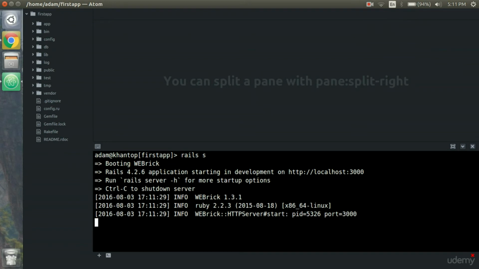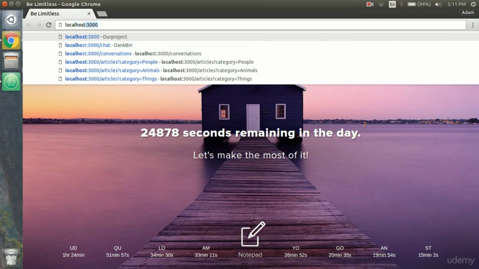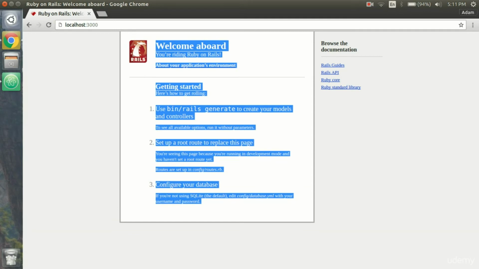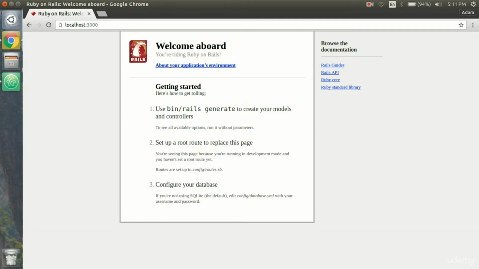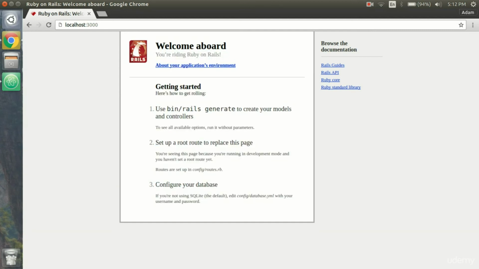And you see our server has successfully launched. Great. So it's saying Rails 4.2.6 application starting in development on localhost:3000. So I'll open up Google Chrome and we'll do just that. We'll say localhost:3000 or port, and you see it says welcome aboard, you're writing Ruby on Rails. So sweet, we have a basic application generated. The only problem is that it doesn't do anything.